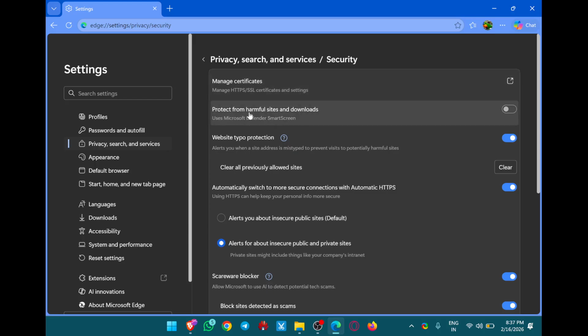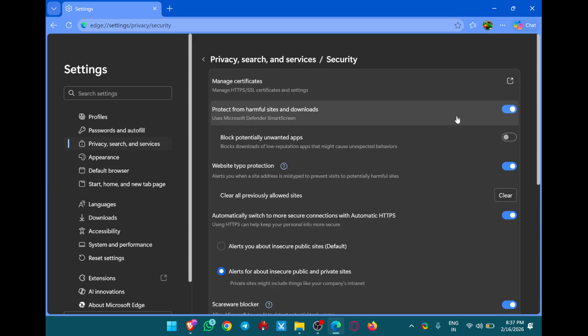that says protect from harmful sites and downloads. Turn this toggle on. After that, you will see another toggle switch that says block potentially unwanted apps. Turn this one also on.